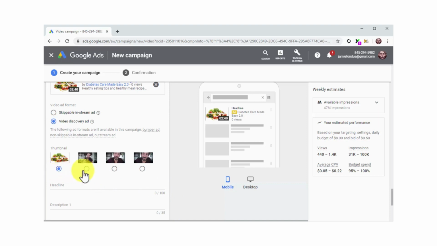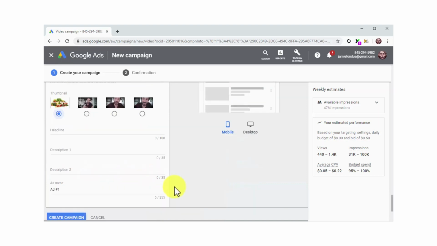Start by selecting a thumbnail. Next, compose the ad headline in the Headline field. Next, compose a description into the Description Number 1 field. You can add a description extension into the description number 2 below, but this is optional.